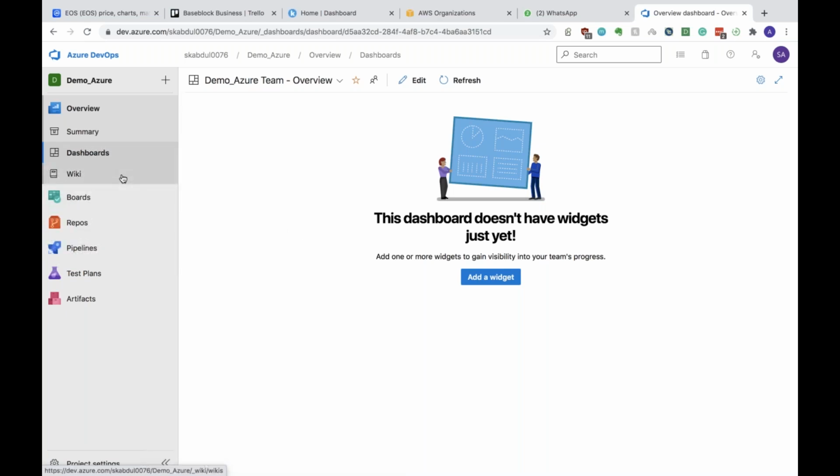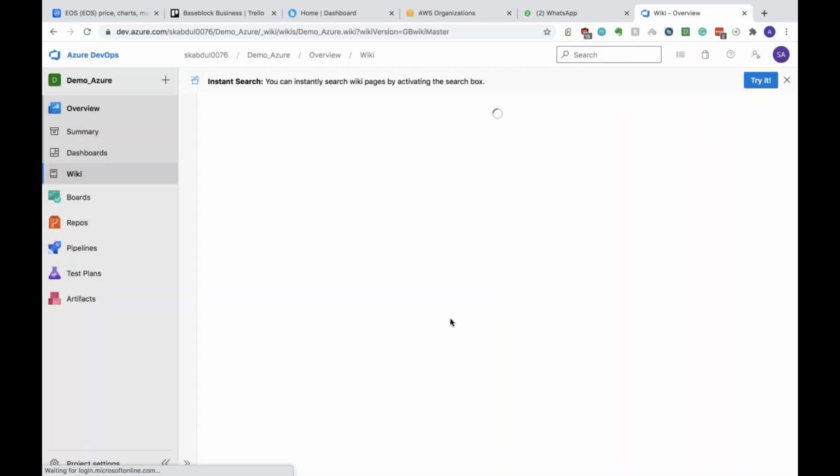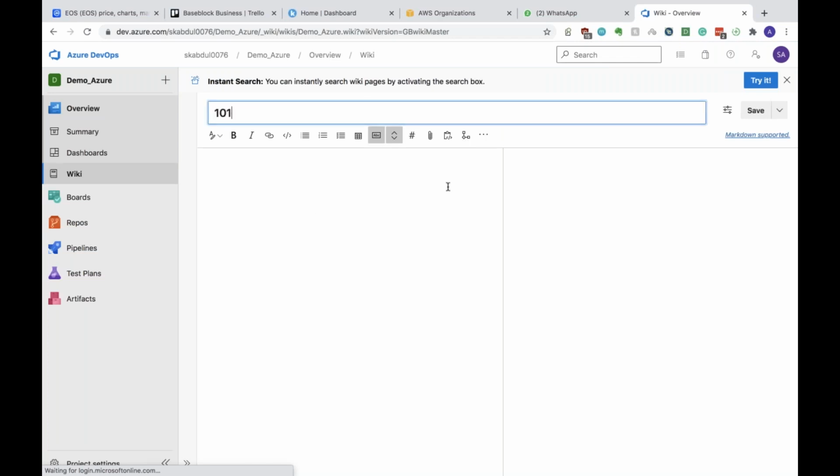Now we have another thing here, the wiki. You want to create a project wiki, right? Everybody wants to have a wiki. So now let's say this is 101 and say hello world.